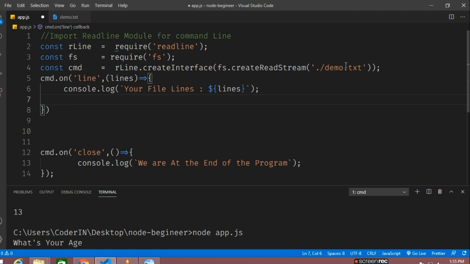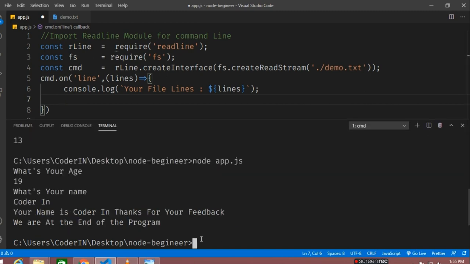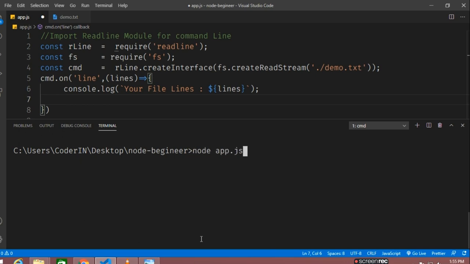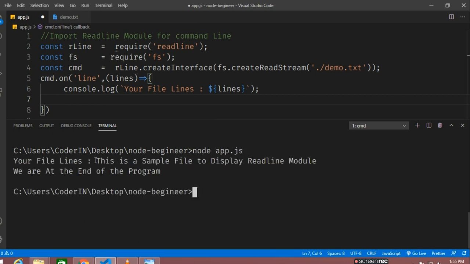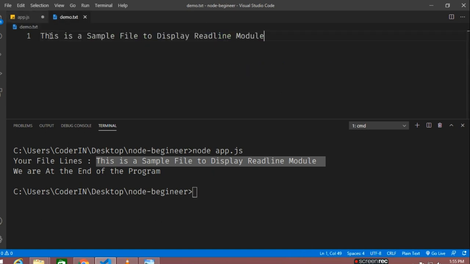Okay, let me run the Node.js module once again. Okay, let me first clear this thing. And node app.js, you can just see your file lines. This is a simple file to display readline module. So guys, it's working.